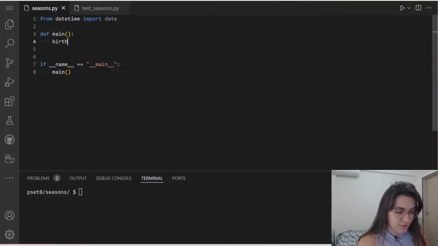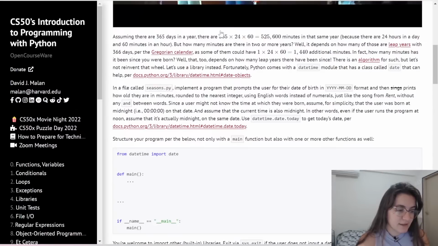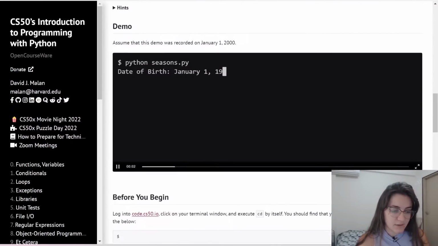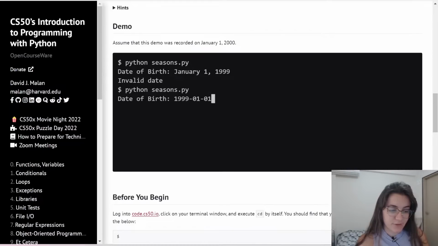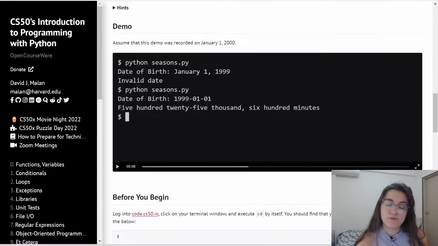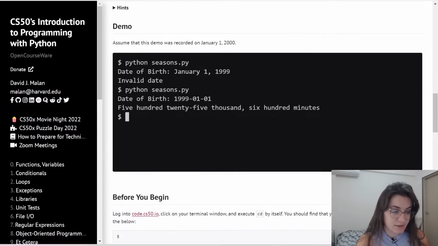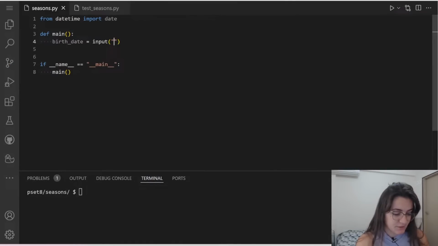So birth date, for example. We're going to use input to get the birth date, and if we take a look at the way they are expecting us to do it, if we receive the correct format, we're going to calculate. But if we receive the wrong format, we have to send the message invalid date. But this is the next step. First, this is the message we're going to display in the input: date of birth.